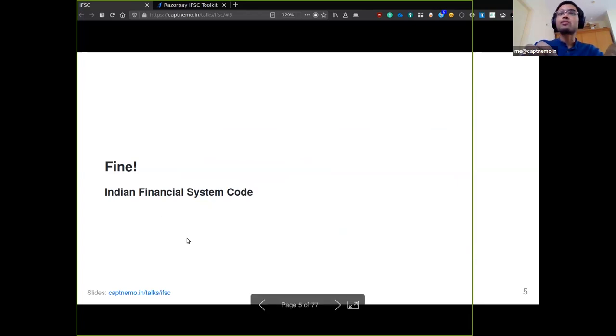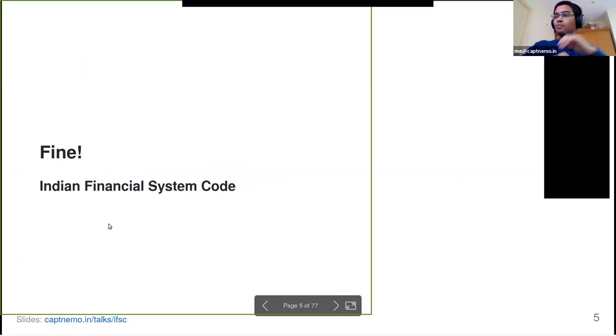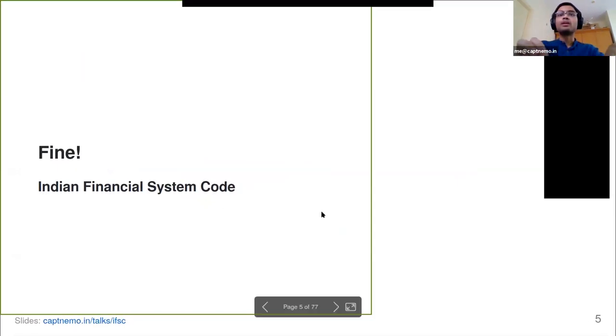Can I switch it to full screen? Yep. Oh, I think the green line is because of Zoom, but I think that's fine.